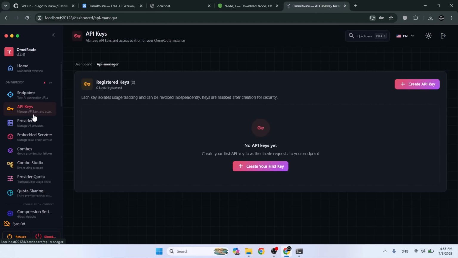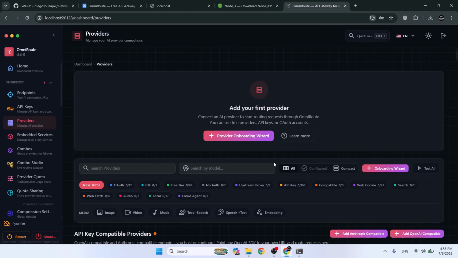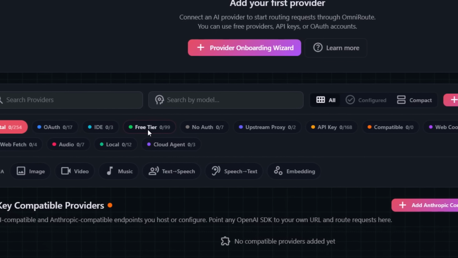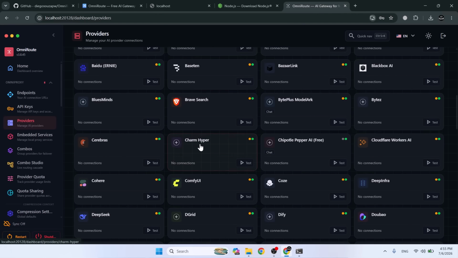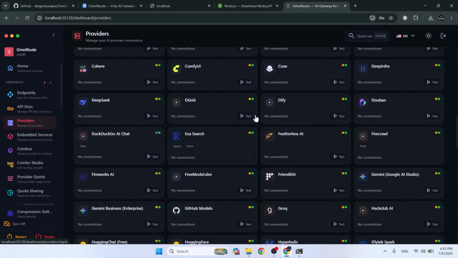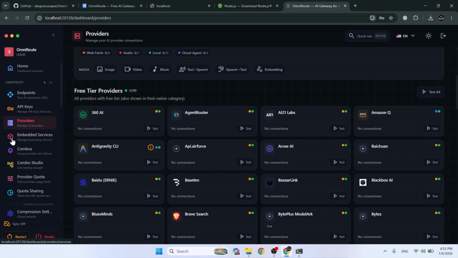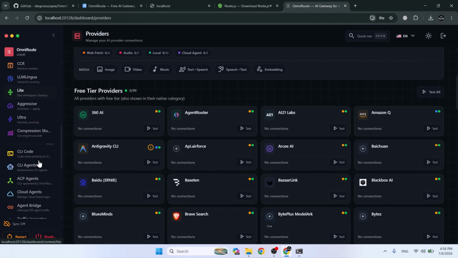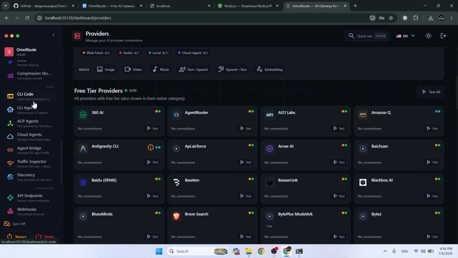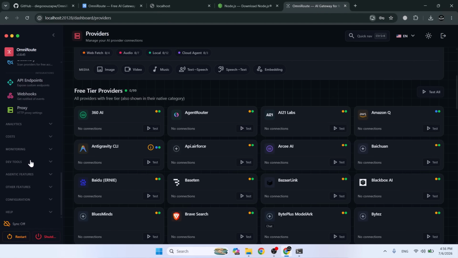Here we can generate an API key. Here we can set the providers, and here we will select the free tier, because all our videos are related to free AI models. So we have here 99 free models. So select this, and here we have lots of tools to use free models from. And here the API key endpoints, the combos, we can change the settings. These are all their features that you can go through one by one, like CLI code.